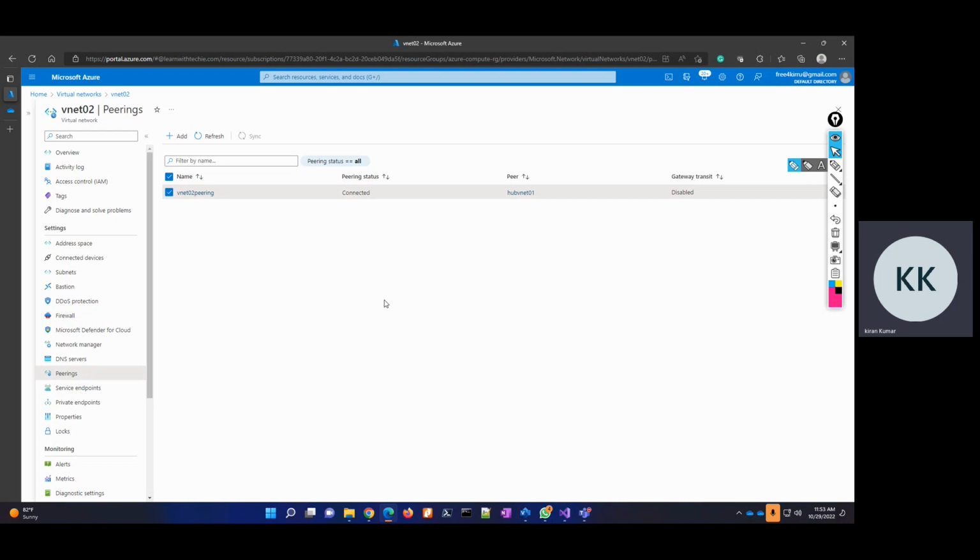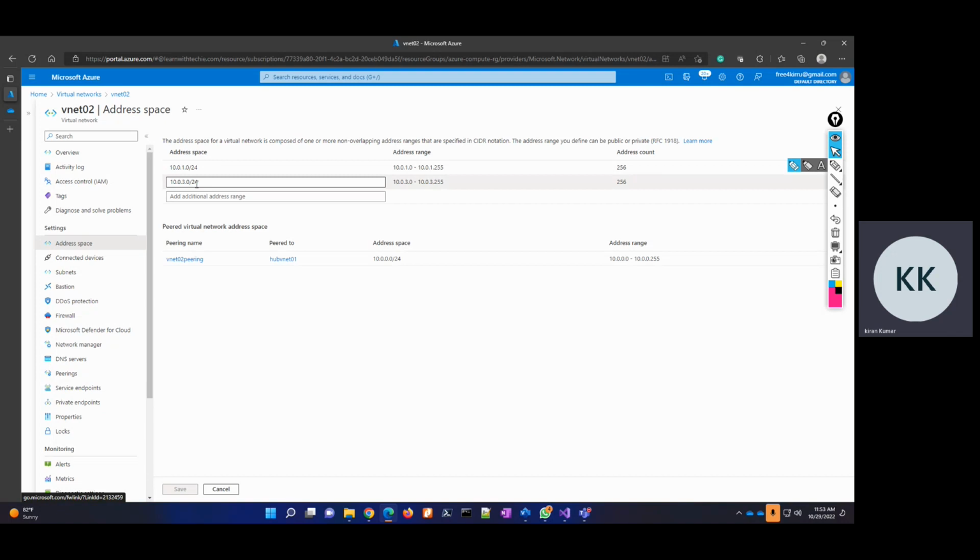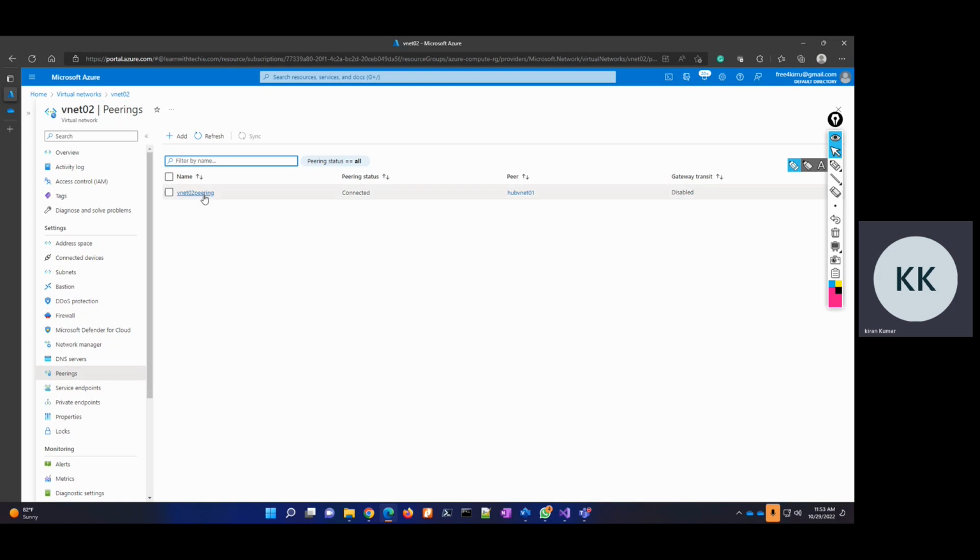So whenever we get such a requirement in real time, very simple, guys: no need to create one more virtual network. On the same existing virtual network, we can add one more address range, whichever IP address range is available. You have to check it. Generally in organizations, they maintain IP address management, IPAM. They will use it, and from that you can get the IP address range and provide it. After that, you have to check the peering status, select the peering and sync, so that the issue will be resolved. Okay, very simple, guys.